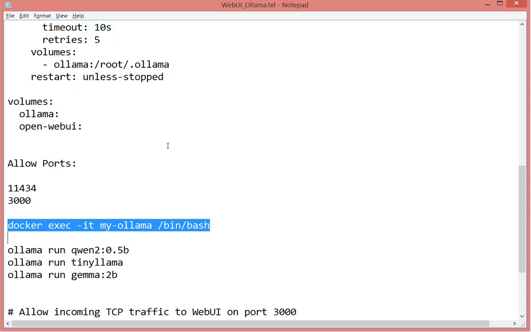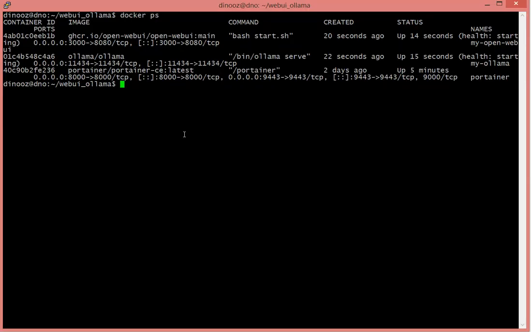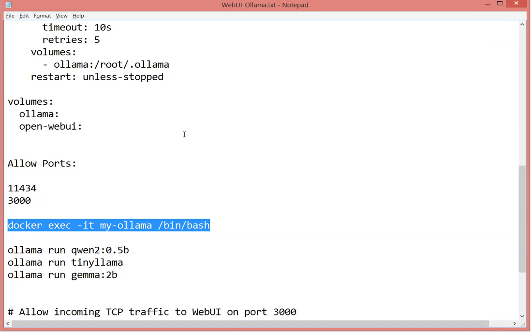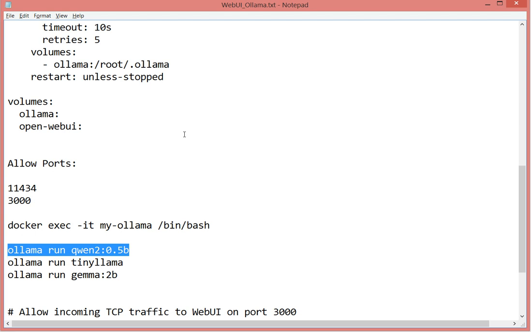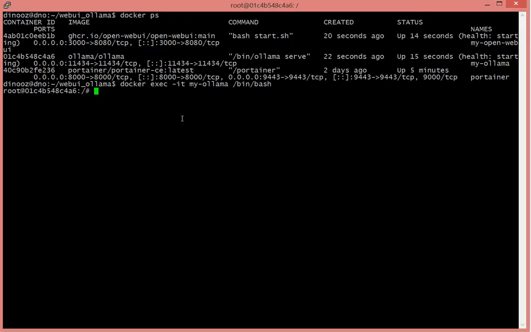Let's execute Ollama with /bin/bash. Let's jump into the container, onto the shell, the CLI of the container. This is Ollama Qwen 1.5. Is the smallest one Tinyllama or Gemma? Let's try the first one, which is going to be the Qwen model, and go ahead and run that one.